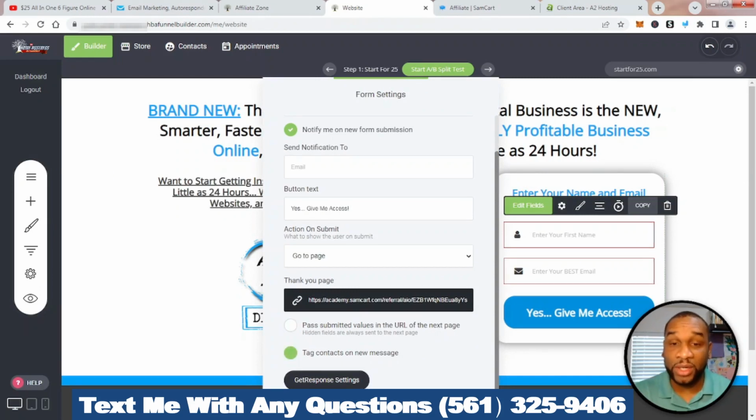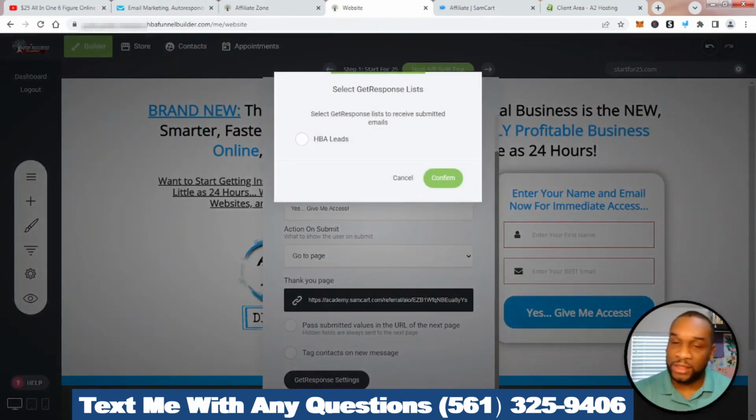That wasn't there before. If you were to look at this before you added that API, this wouldn't show. So now we know that the API is working and it is connected. We have a valid key. We're going to click the settings. So we only had one list. Select GetResponse list to receive submitted emails.